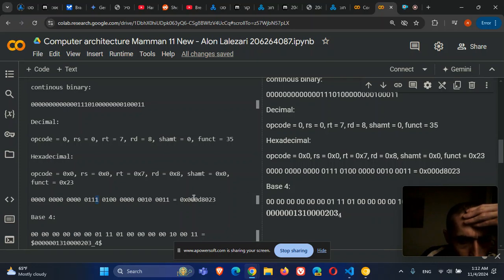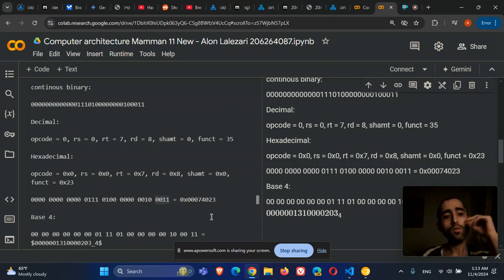Oh, 4 plus 2 plus 1 is 7. So this is not true. It should be 7. And this is not 8. 0, 1, 2. This is 4. This is 0, 2, and 3. Great. So you saw how I translated it to hexadecimal.